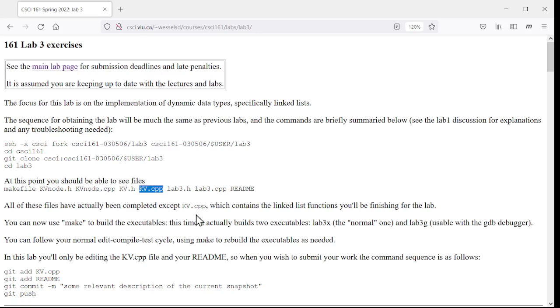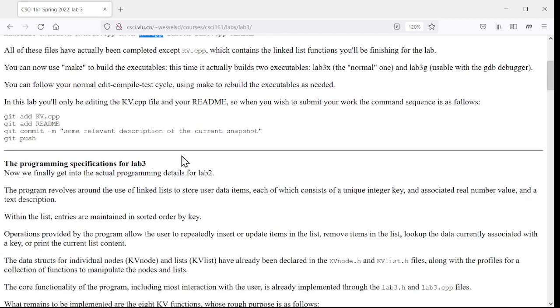So as with the previous lab, if you just use make to build the executables, it builds two versions, the lab3x, the kind of normal one if you like, and then a lab3g that is suitable for use with the debugger if you want to use GDB to experiment with what's going on. You should follow your normal design and implementation cycle. And again, this time around, you're just going to be editing this one file, kv.cpp, and your README. And so when you're doing your adds and commits and pushes and things, remember to add those two files, do your commit, and do your push.